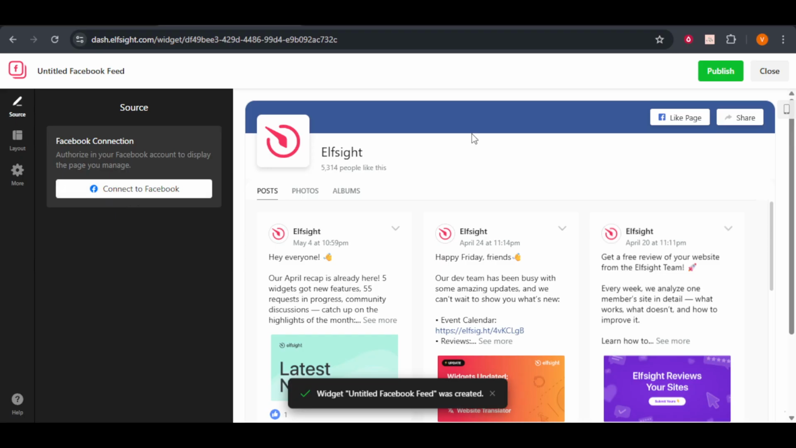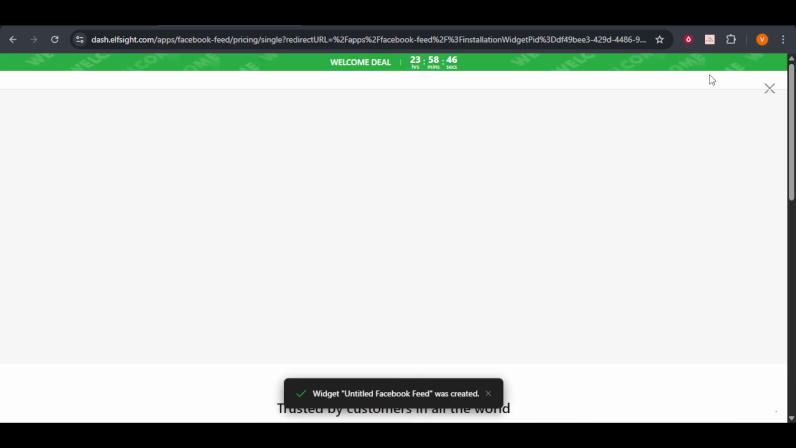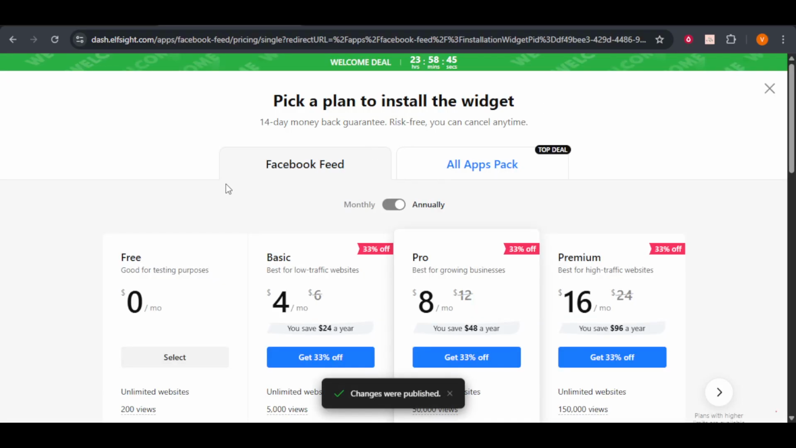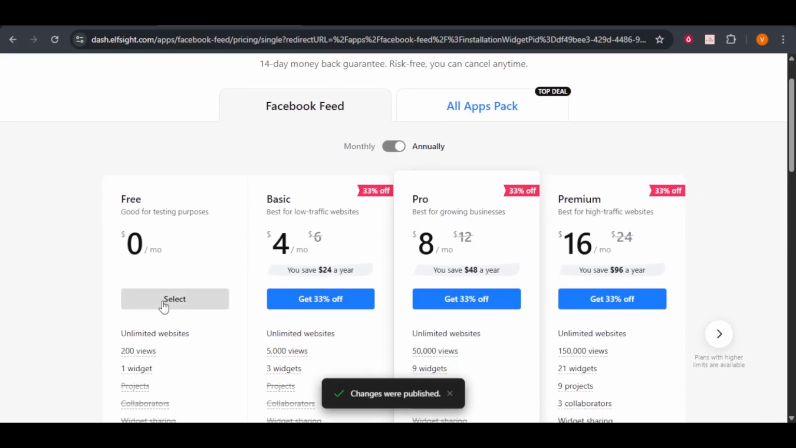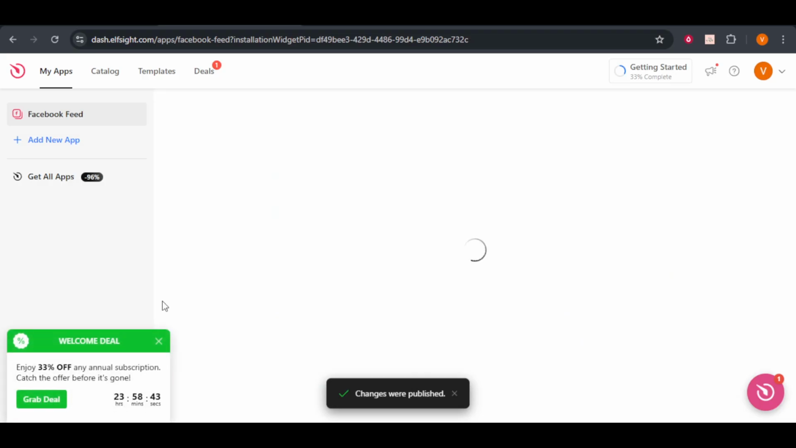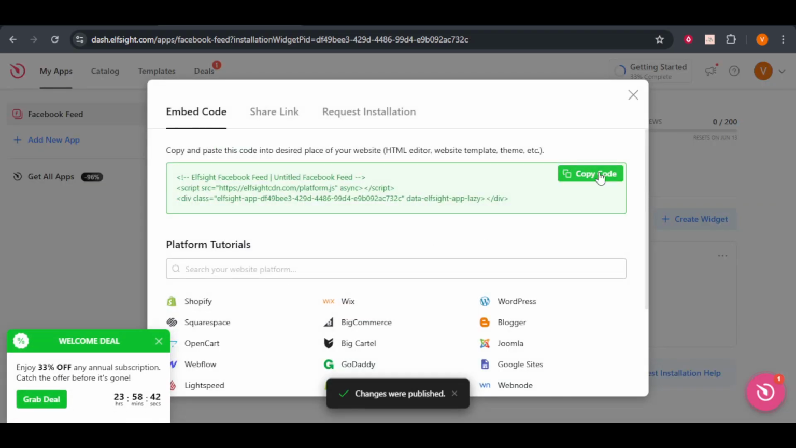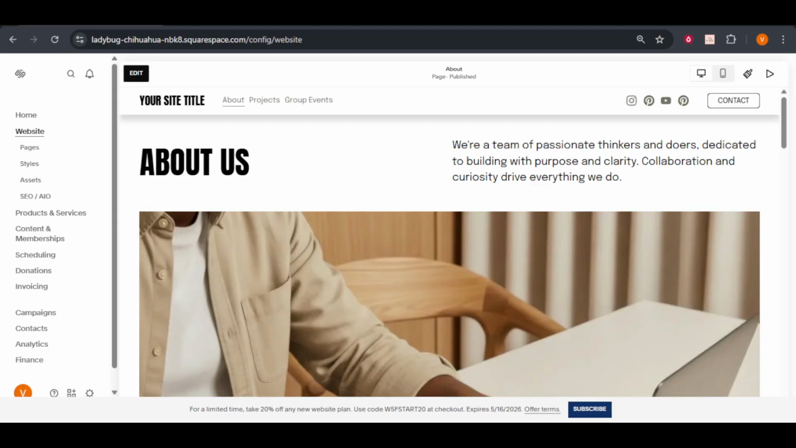Once you've successfully connected your account, it's time to publish the widget. ElfSite will provide you with a code. This code is what will bring your Facebook feed to life on your website. Be sure to copy this code as you'll need it in just a moment. Now let's switch over to Squarespace.